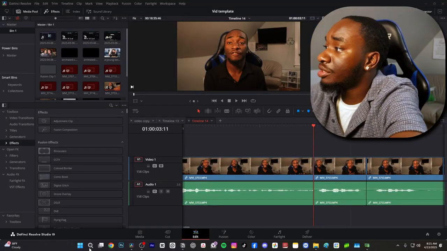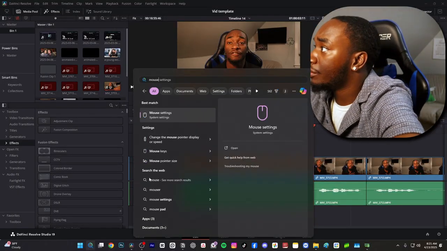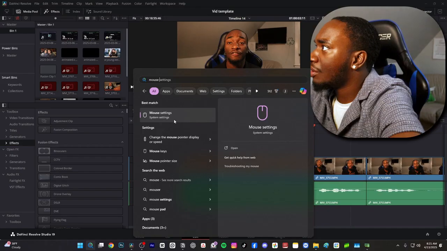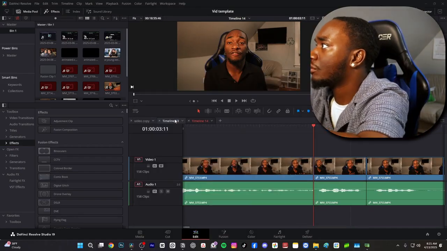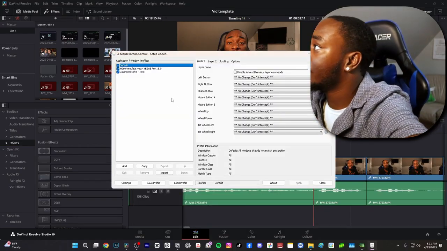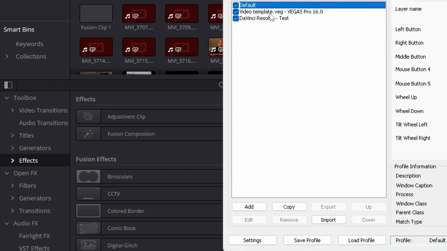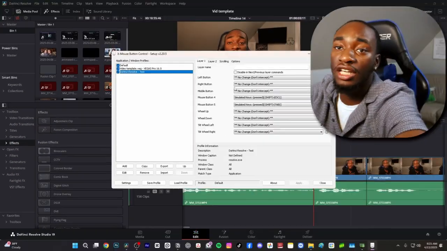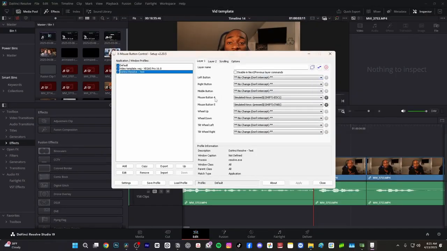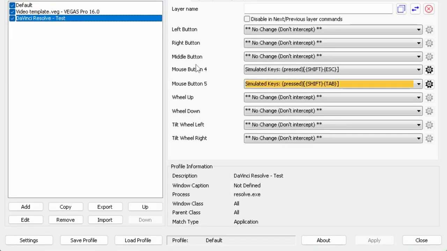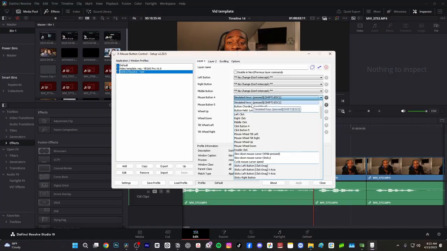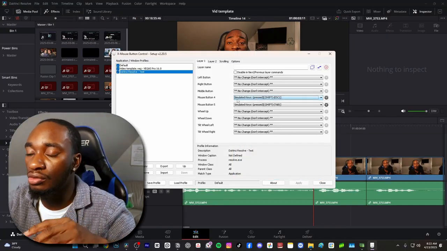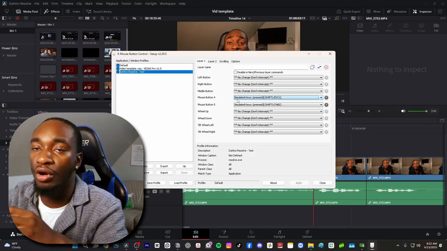So what you want to do is go in your search bar and go to mouse settings. Actually, I think the app is called X Mouse Button Control. And what I did, I created a new section over here called video template DaVinci Resolve. With my mouse, the ones you really want to focus on are mouse buttons 4 and 5. Mouse buttons 4 and 5 are the side buttons on your mouse if you have a custom one. Basically, you want to create a new simulated key. Simulated keys are basically two buttons on your keyboard in one click of a button.